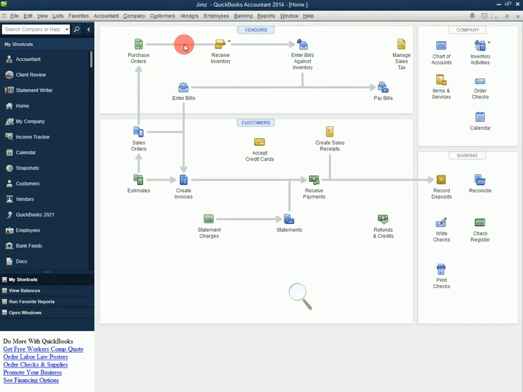Now these arrows direct us on the processes. That if you run a purchase order, you receive the inventory, you enter the bill, and you pay the bill. If you are to sell to somebody, they will make a sales order, you create an invoice, receive payment, generate receipts, and record the deposit. So this home window helps us to at least have a quick peek of how the transactions or how the movements are supposed to work.